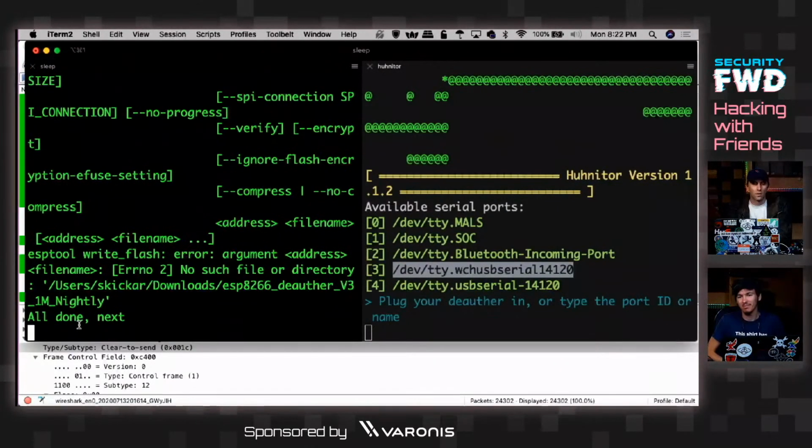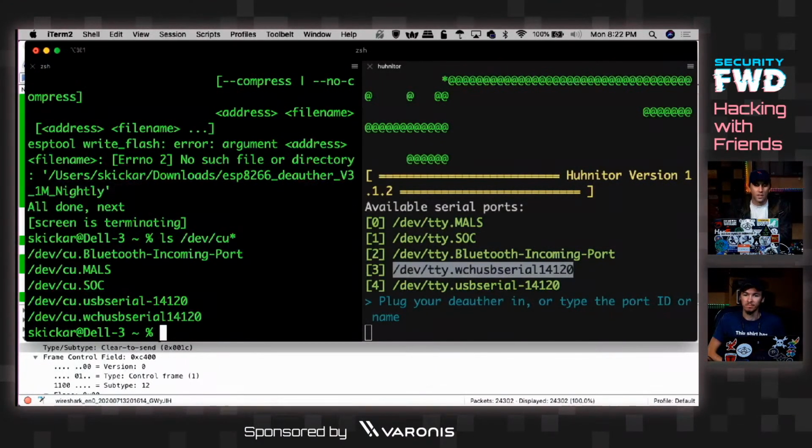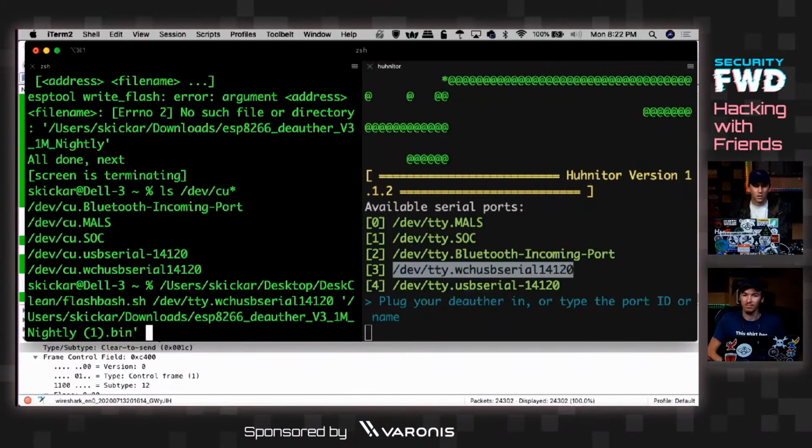Oops, it failed. So let's find out what happened. ls /dev/cu on macOS. This is the correct serial port. Is that the one we said? Let's check. Yeah, I don't know. I felt like you just played the shell game and I lost track of what terminal we're in. Oh, well, I'll make it simple here. Boom. Kill this one.